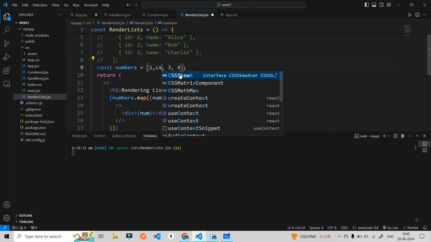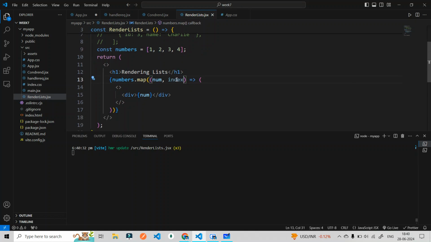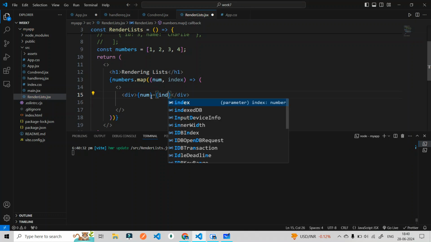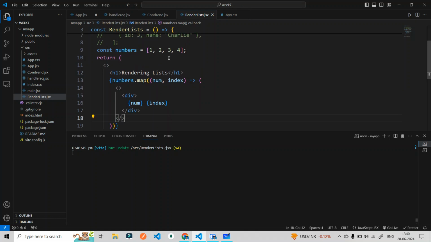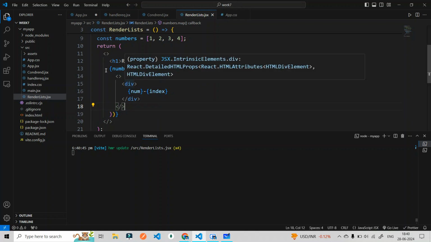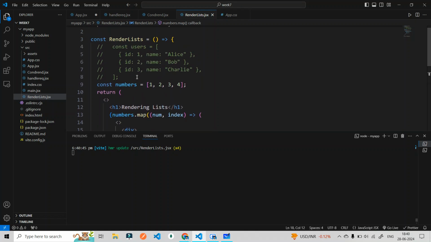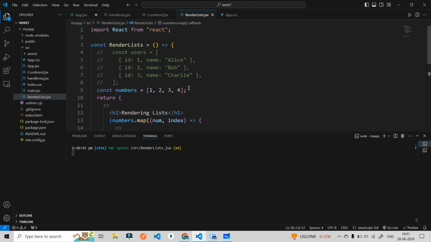Why do we have index here? Why is there this index parameter as the second parameter? Because every particular element has a unique index value. So 1 has index value 0, 2 has 1, so we are showing the index value here. Okay, this is how we iterate a list in React.js. This is known as rendering the list. This is a very simple example, we are just iterating the numbers here.